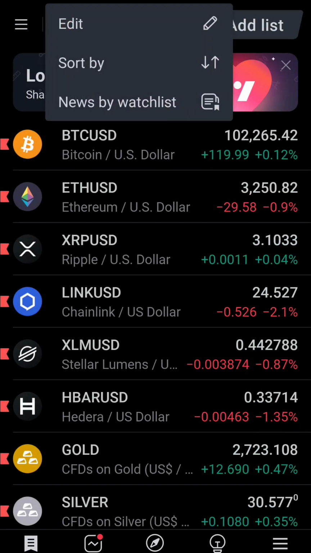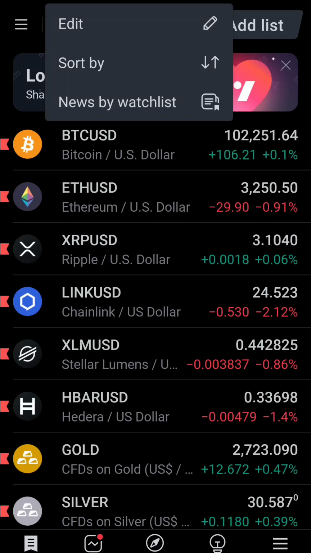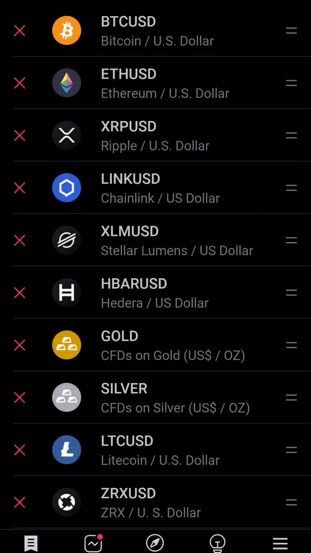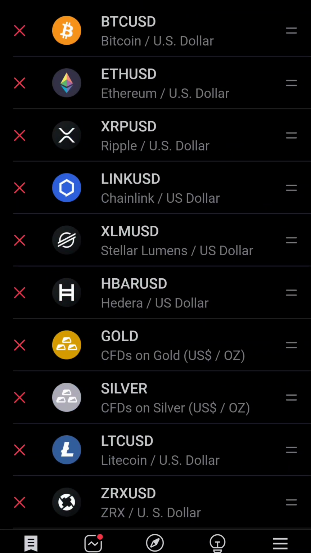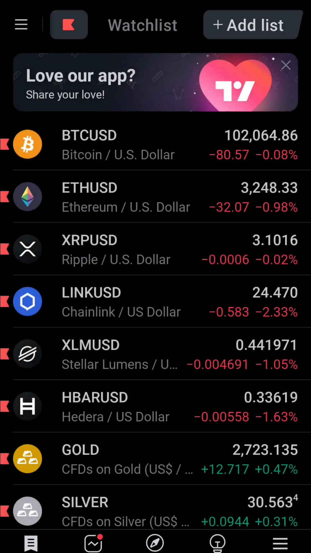Let's see. You can sort it, edit it. Let's see what edit does. Okay, you can reorganize it. You can kill it by hitting the little red X, get rid of it. These are all the ones that I hold. Let's see. So that's a quick shortcut for you too.